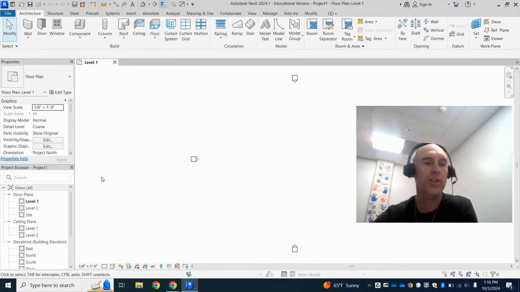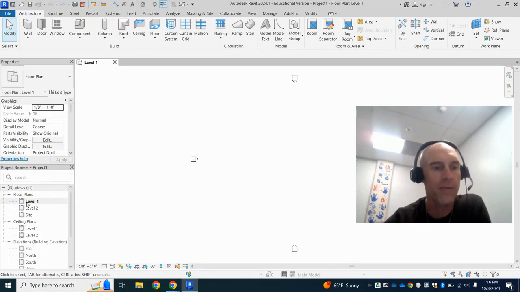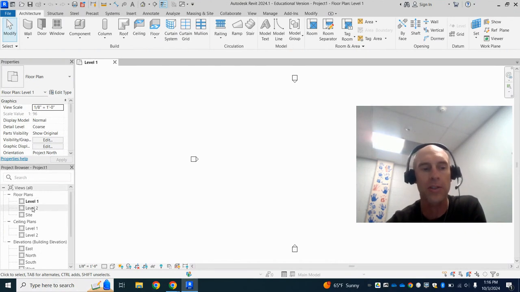So I want to show you a couple things and then we're going to get you started. First, over here on the left-hand side, it says level 1. That is the current level. That's like the ground level. If you double click level 2 rapidly, it takes you to level 2.